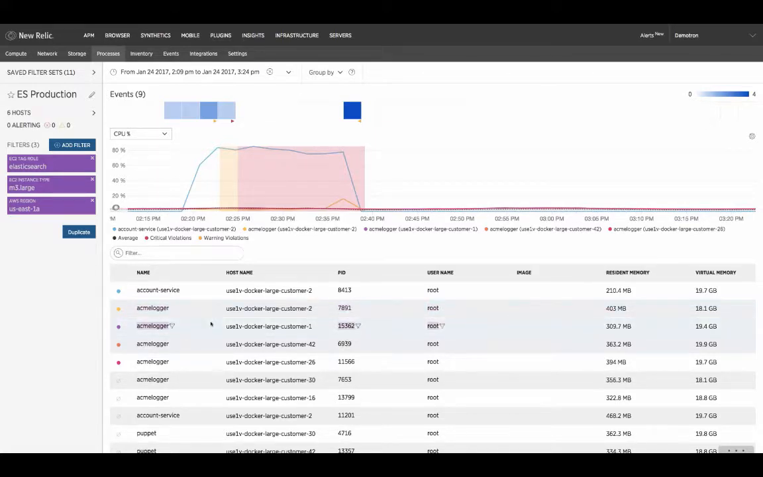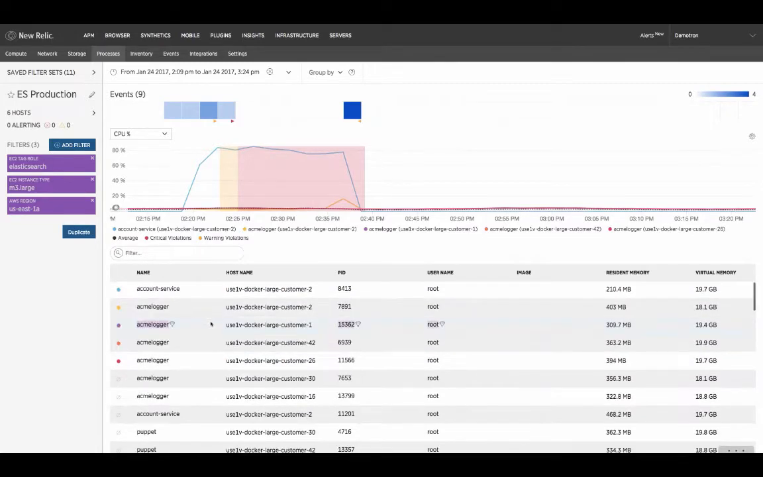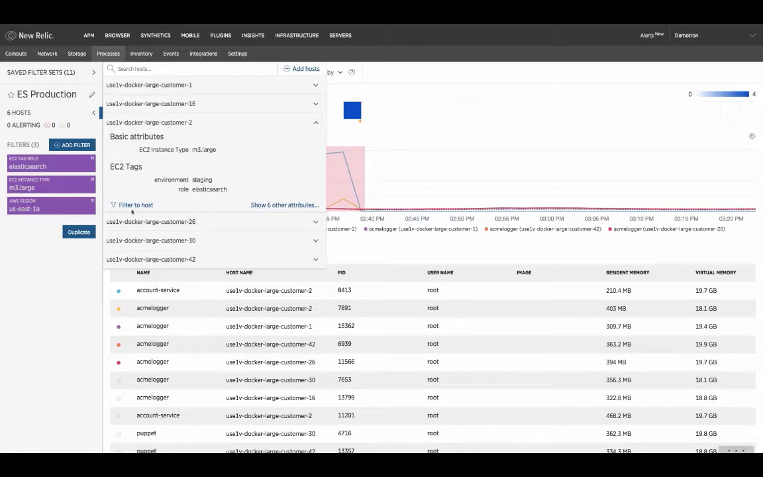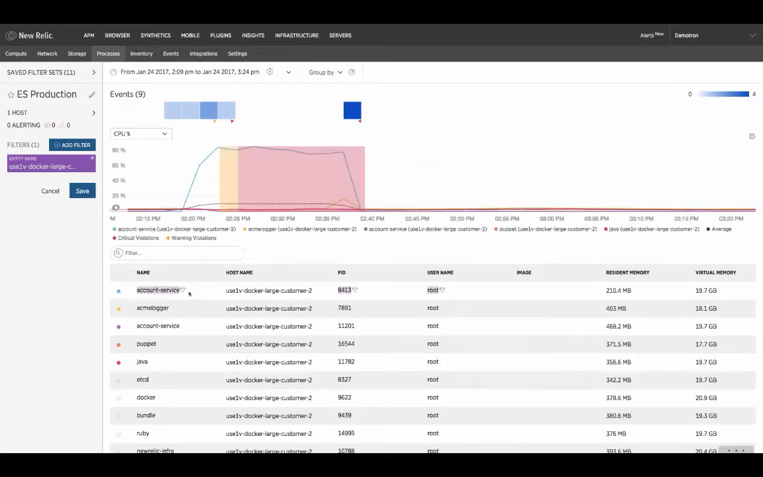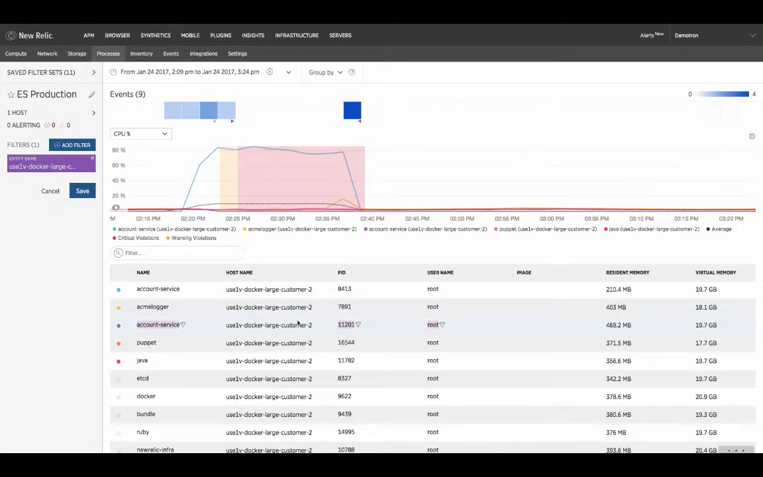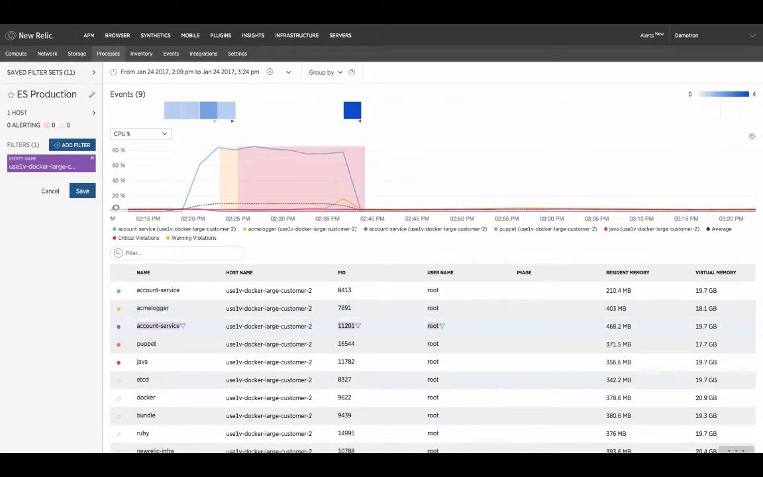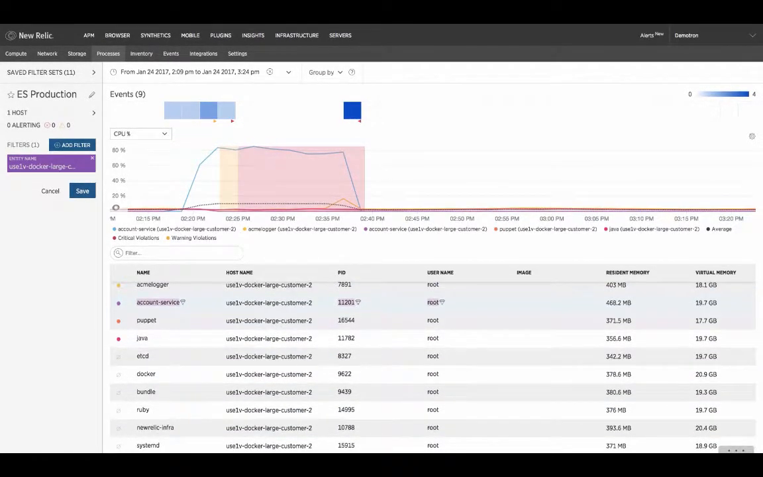But here you can see this is just a really easy process. If I wanted to, I could just come in and say I want to look at just this UZ1 Docker. I want to filter to just that specific host. And now I can see we have an account service running on it. We can see how much memory it's taking up. We can see we have Docker running, so that account service is likely inside of Docker. We can do a pretty comprehensive audit just out of the box, just by looking at this process information.